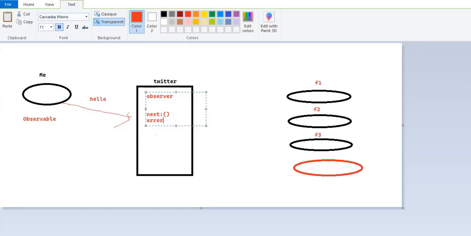Then you have error, which talks about if you're posting any error, I mean, due to any reason. And the third one is complete. Complete means you are now saying that I am actually done with the publishing of information. Now this is the end of my information.